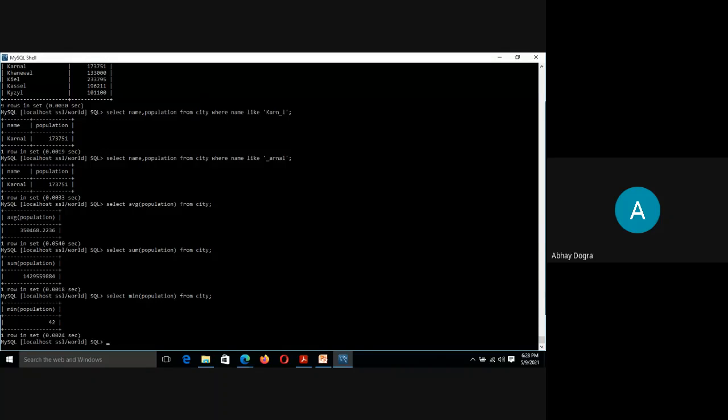Okay, is there anyone who can tell what query, what SQL statement we need to write here, if I want to get the name of the city whose population is 42? Anyone?